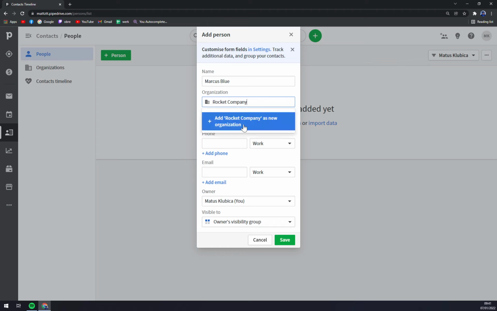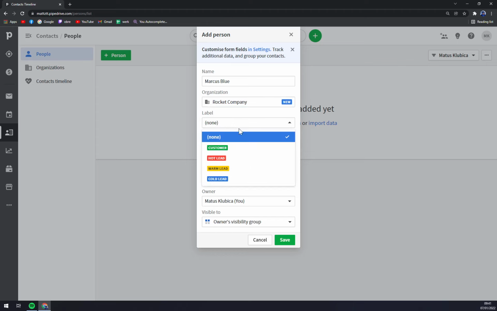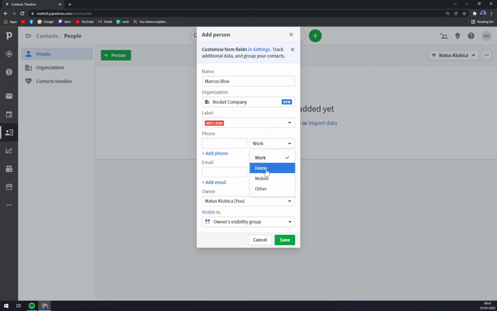As you can see, we have this option of adding Rocket Company as a new organization. It's new and we will find it here. Label, let's go with hot lead. We can add a phone for work, home, mobile or other. Let's go with mobile, but we won't provide any.